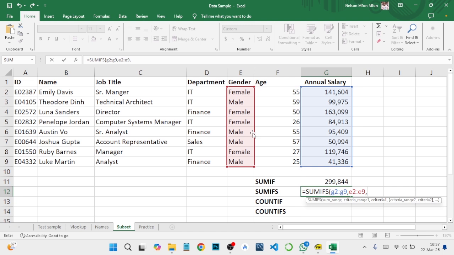Now they're asking for criteria 1. What are we looking at in the gender? We are looking at the female employees. So the criteria is female. Equals female, the way it is spelled there, no mistake. Don't add S. Close the quotation mark, comma. Criteria range 2. Females who work in finance department means the department is involved.